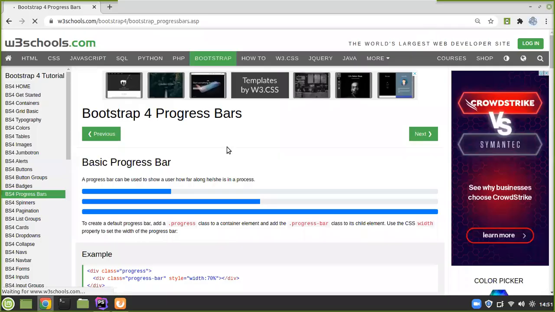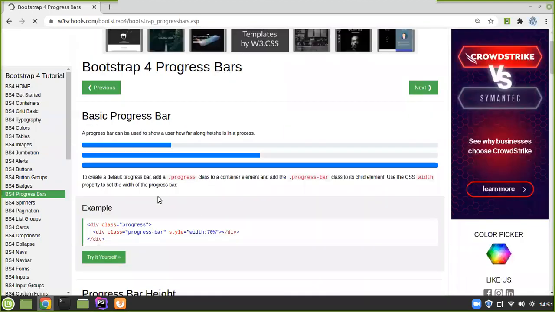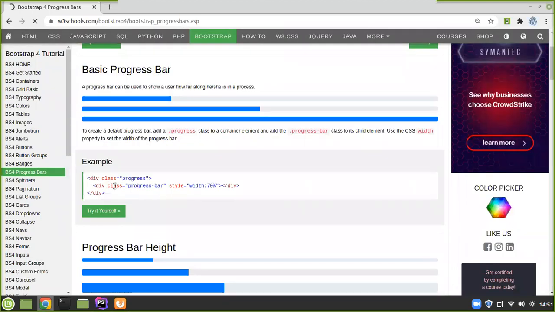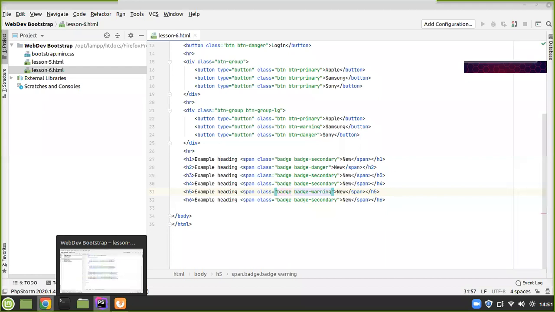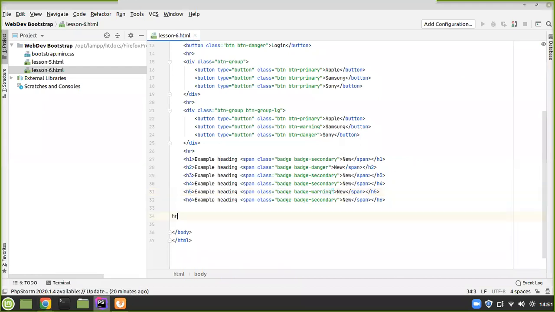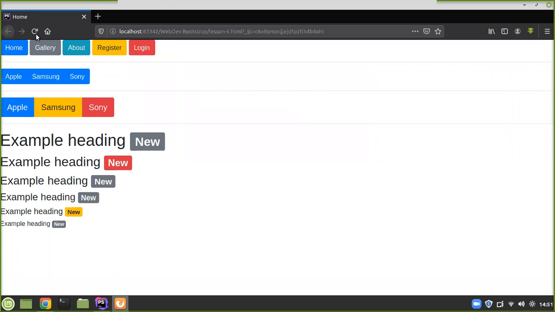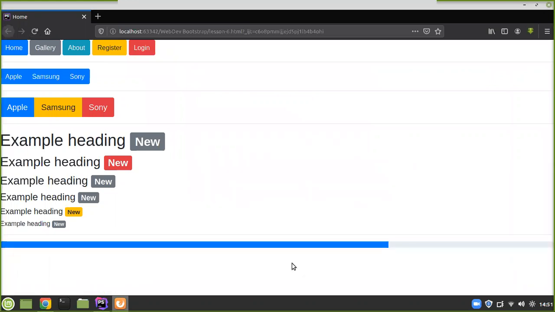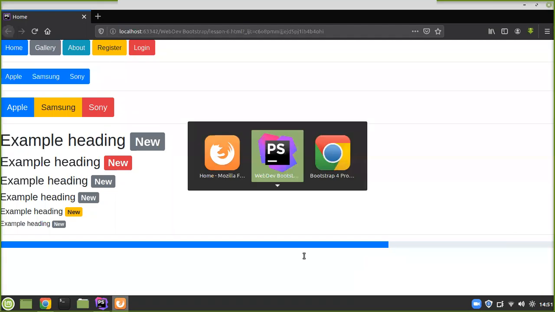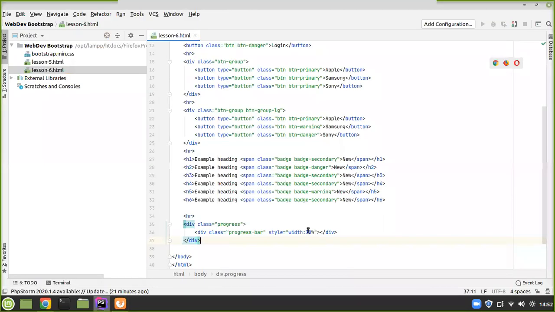All right, so progress bars, we also just need to have a div, like this. As a matter of fact, let's just lift this progress bar, then take it to our code. Let me break this a bit with a horizontal rule so that we can notice the difference. If I refresh after putting that there, you will see right down here that we have a horizontal rule that is taking 70% of the screen. As you can see, the width is 70%.